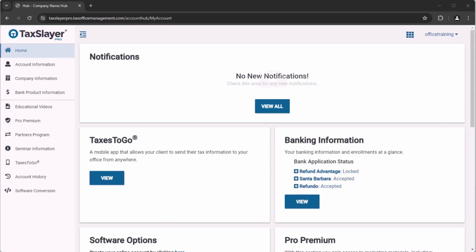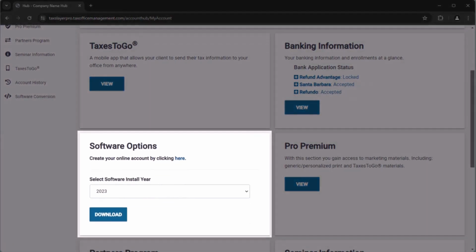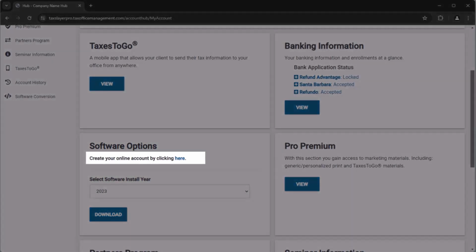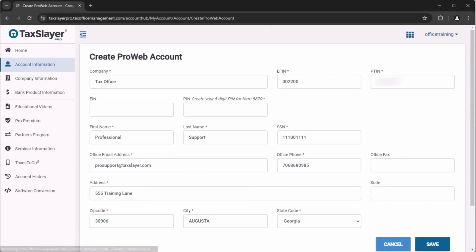Creating your ProWeb office only takes a few easy steps. Step 1. Log into Account Hub and scroll down to the Software Options tile. Step 2. Find the "Create Your Online Account by Clicking Here" message and select the link. Step 3. Review the information for your tax office.